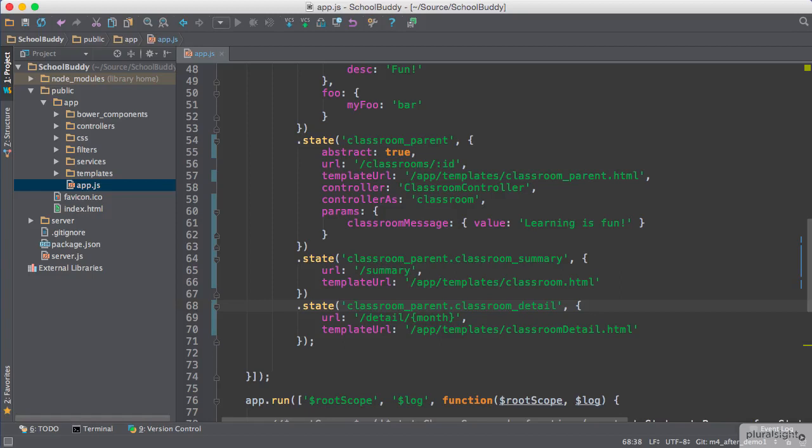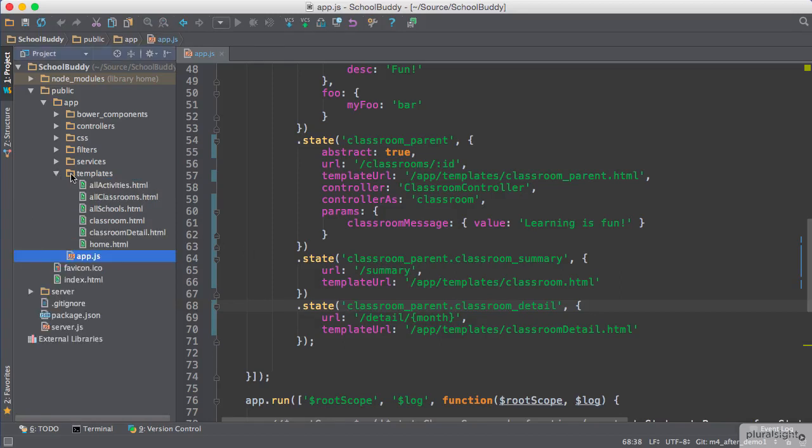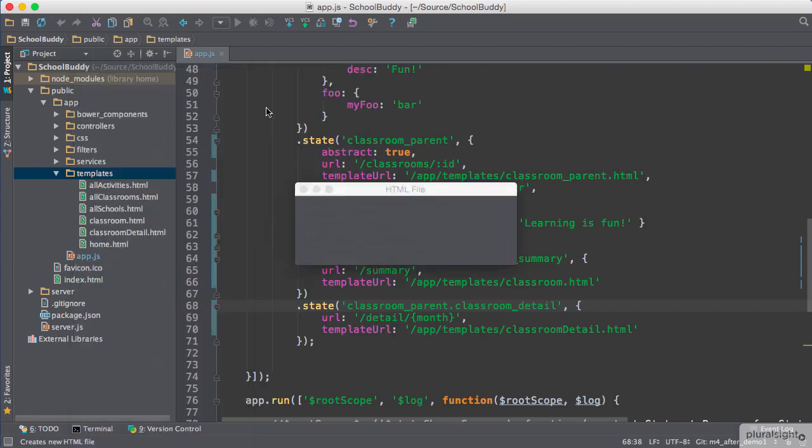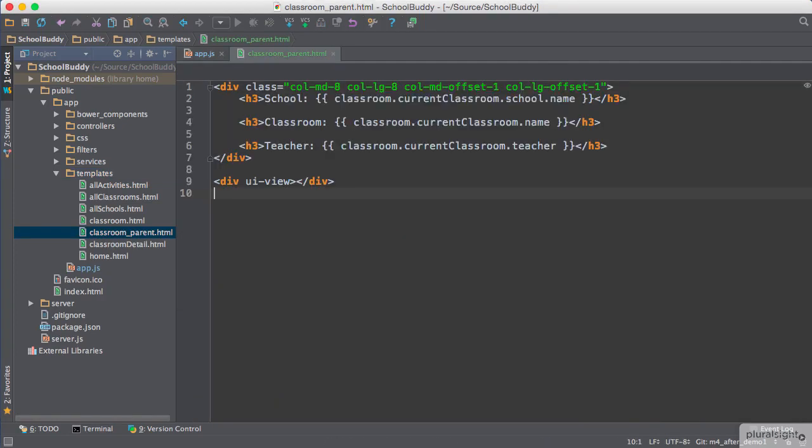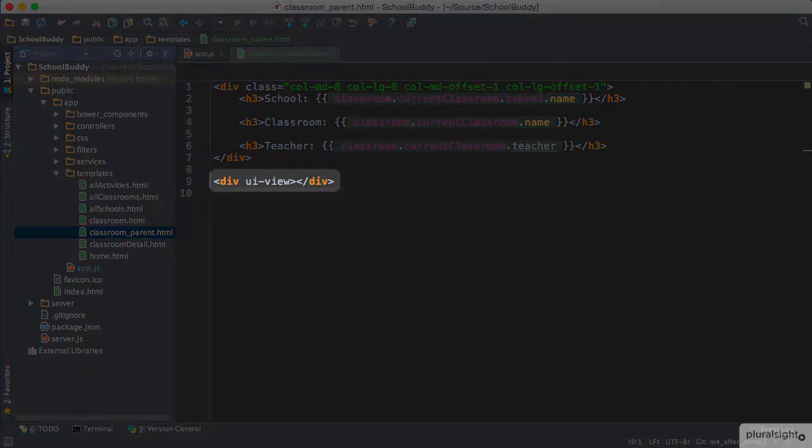Okay, we're now ready to create the parent template referred to in the template URL property. I'll add a new file to the templates folder named classroom_parent.html. I'll paste in a very simple template. It includes some HTML at the top to bind and display a few pieces of data about the selected classroom. Most importantly, it includes a new UI view directive at the bottom, which is where the child views will be inserted.